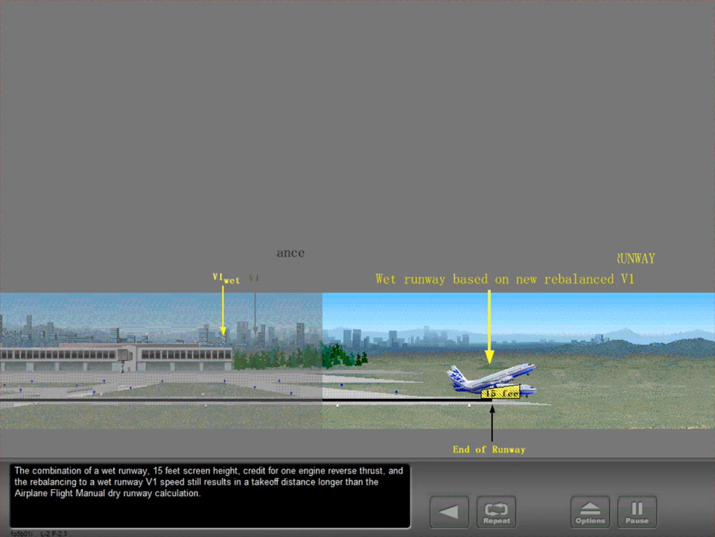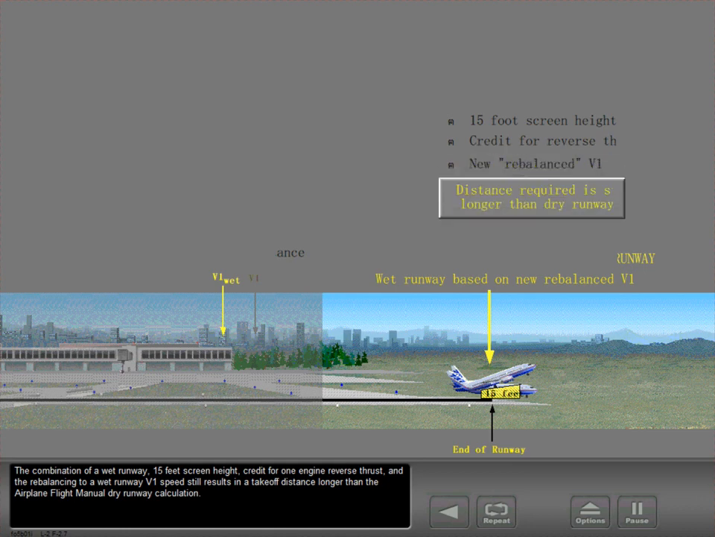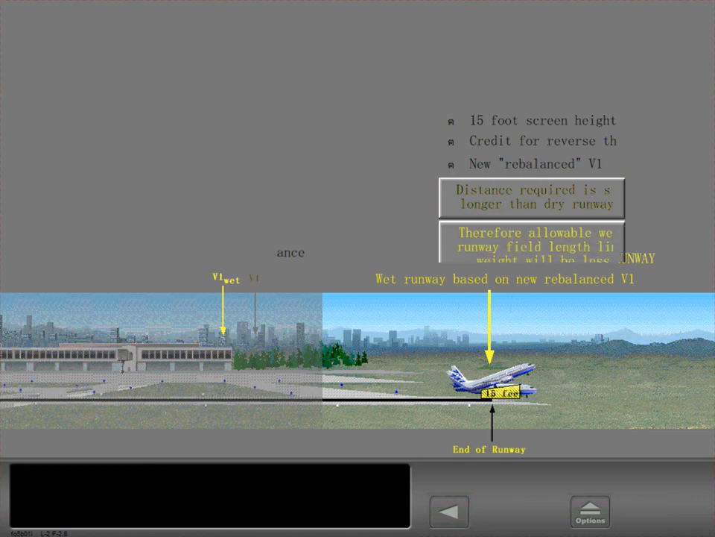The combination of a wet runway, 15 feet screen height, credit for one engine reverse thrust, and the rebalancing to a wet runway V1 speed still results in a takeoff distance longer than the airplane flight manual dry runway calculation. Therefore, the allowable field length limited takeoff weight on a wet runway will be less than the normal field length limited weight on a dry runway.